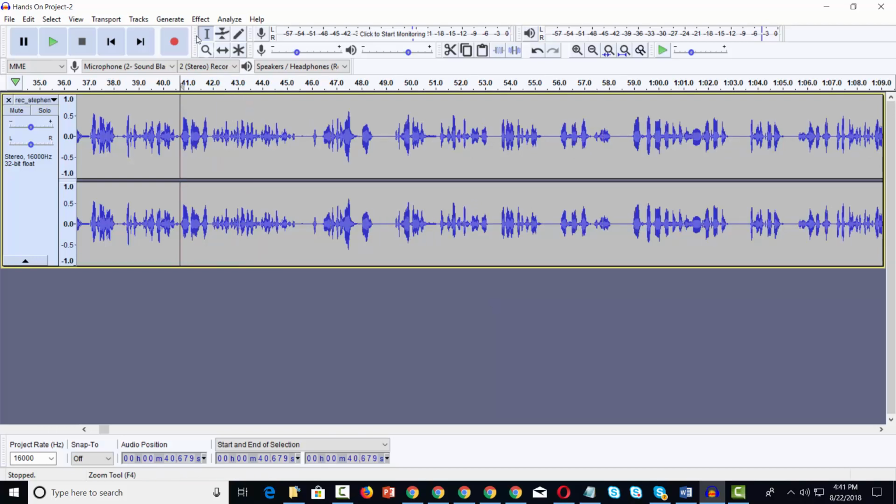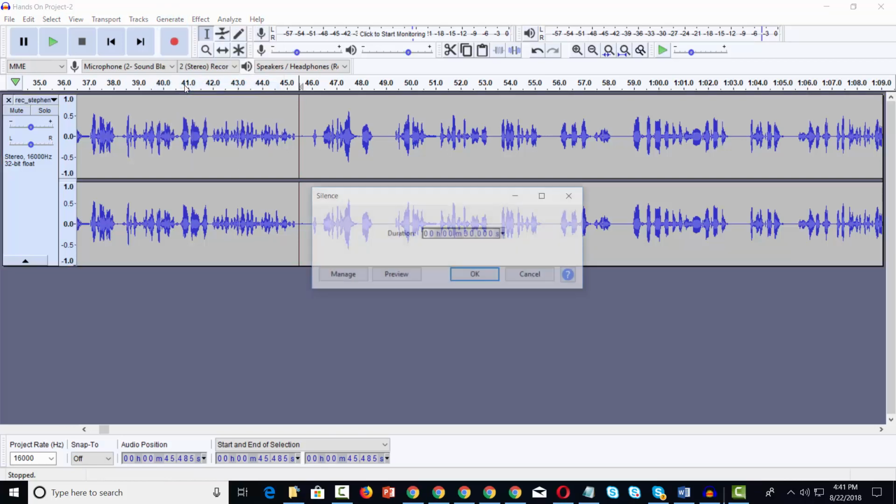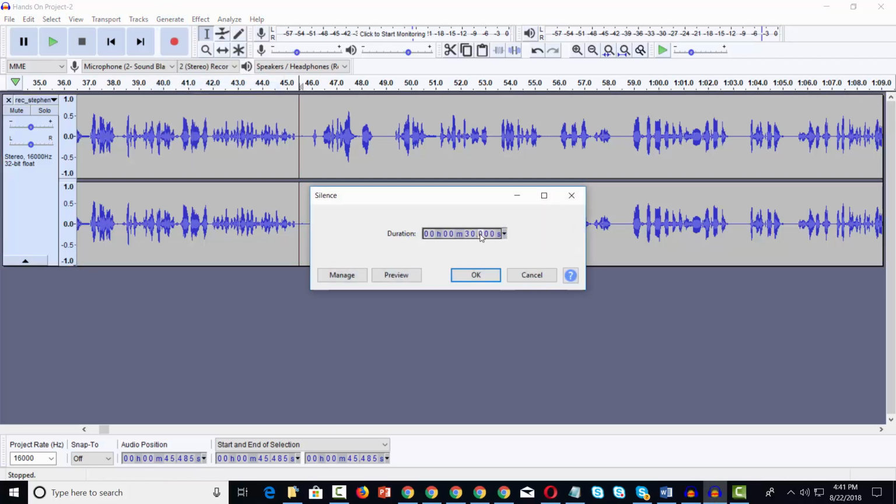Now, you could have a case where the opposite is true. You need to put silence or you need to add time to a particular period of time in the recording. You're going to place your cursor exactly where you want to add in the time or the silence, and you're going to click generate, and you're going to click silence, and then you're going to add in the number of seconds. So in this case, we're going to add in 1 entire second.